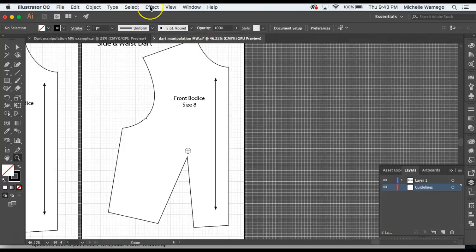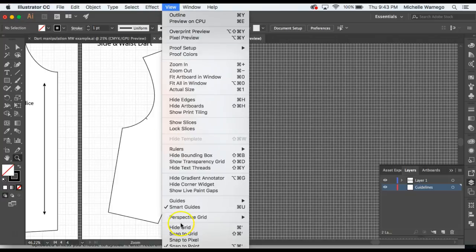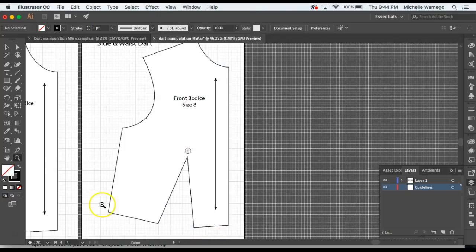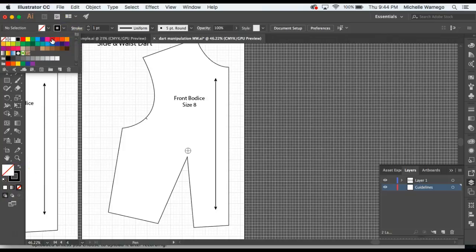I'm going to turn on my Snap to Grid, which is under the View menu. That way my points will snap to intersections on the grid. And I'm going to use my pen tool to draw some guidelines. I'm also going to change my stroke color from black to kind of a bright red so I can see them a little bit better and see what I'm working with here.